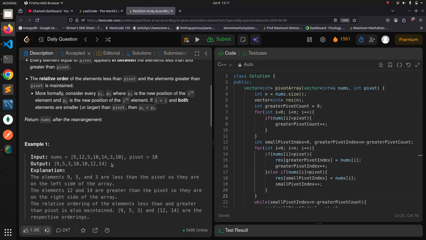So in this question we are given an integer array nums and the pivot. So all the elements less than the pivot should come together, and all the elements greater than pivot should come together, and the elements equal to the pivot should also come together. So let's see the example here. We are given the array nums as 9, 12, 5, 10, 14, 3 and 10, and pivot is 10.